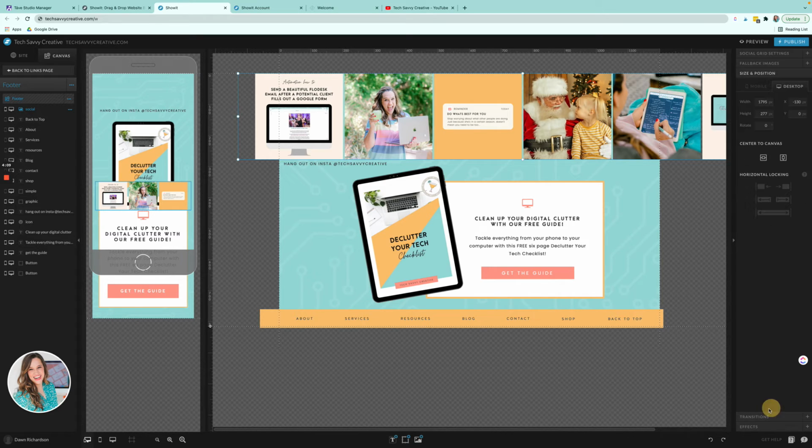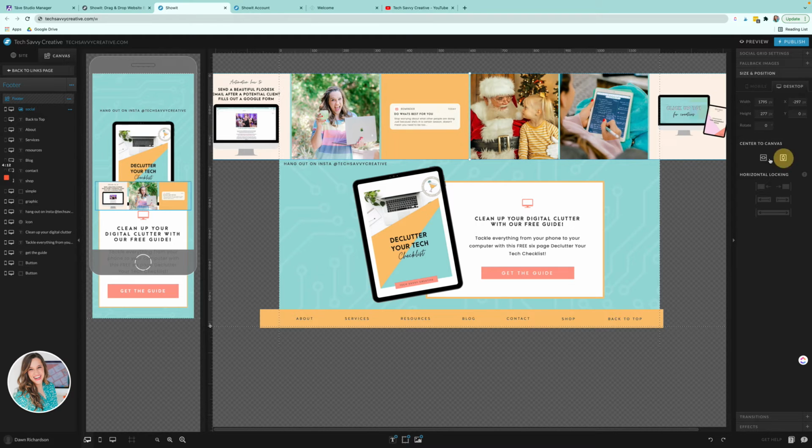What else do we have here? I'm going to go to size and position, and I'm going to lock it to the center and make sure it's nice and centered. I'm also going to use this horizontal locking to make sure that it stretches all the way across. We'll test it out here in a minute to make sure that works as planned.